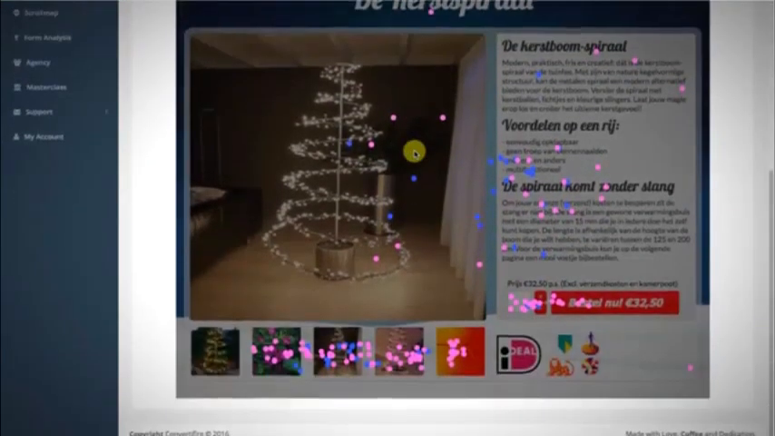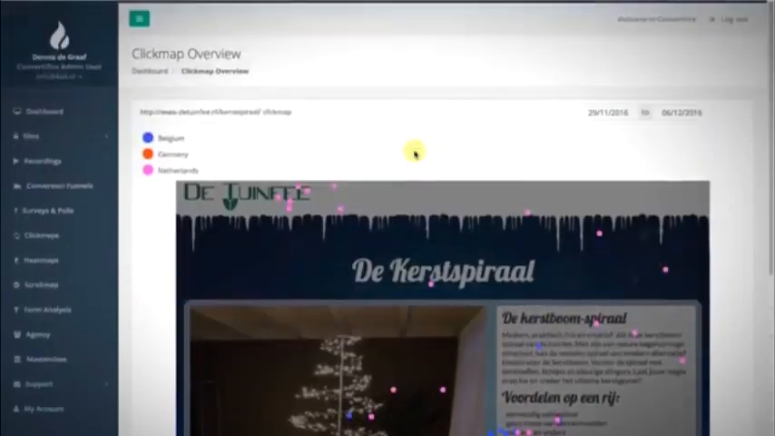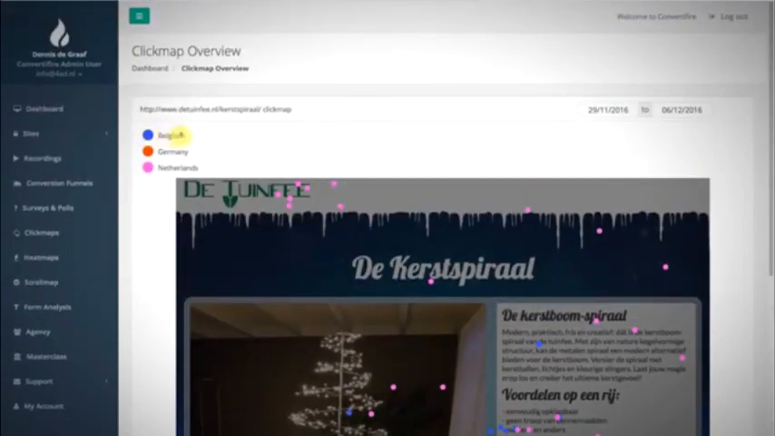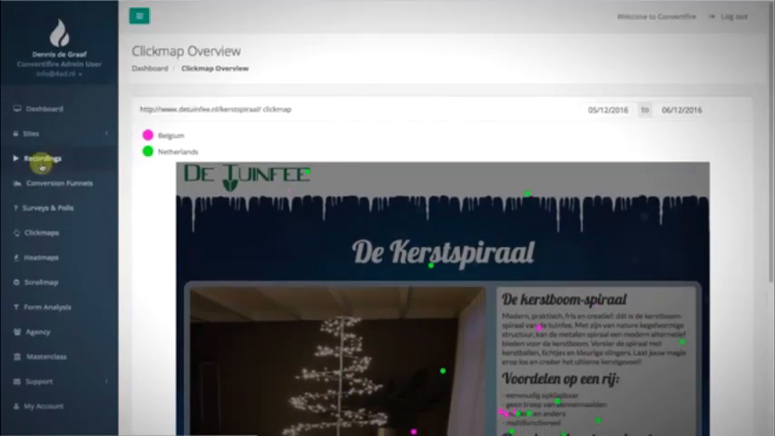And it has all the clicks right there for you. It's being sorted currently on Belgium, Germany and the Netherlands, and soon we will have the option to show all the clicks in one type of color and more filtering options, even on device type, even on the OS people are using, even on the countries you're currently seeing, and more cool filters you can use.